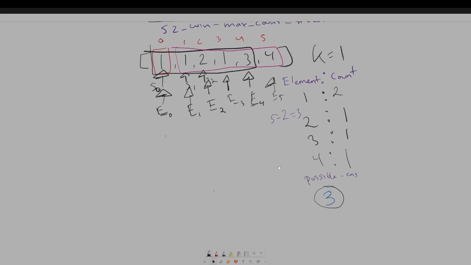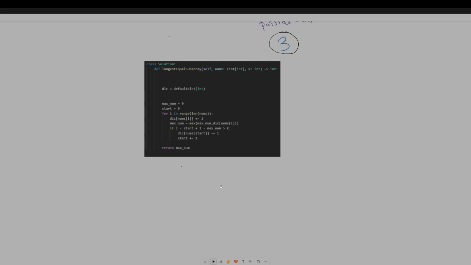So yeah, this is the solution. The time complexity of the solution is O of n. Now before I actually show you guys the code on Leetcode, I'm gonna bring the Leetcode onto this whiteboard and kind of break it down a bit more, because there's a bit of confusing moving parts. Okay guys, so here we have the code.